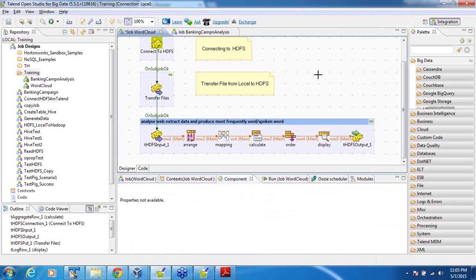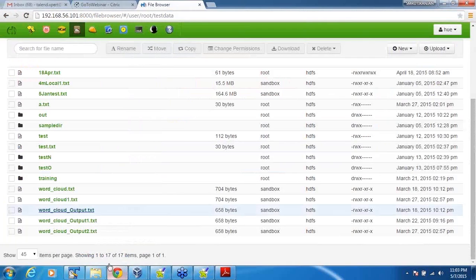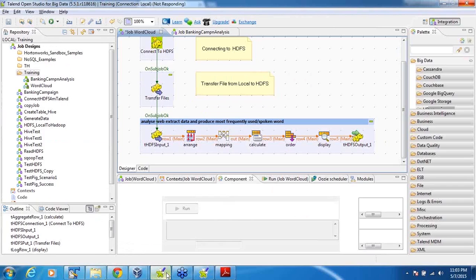I'll quickly run this job. As of now, there is no file here called word cloud x, but you will see that in seconds, because there are many things up and running in my machine, and it's just a 4 GB RAM machine. If you have an 8 GB or 6 GB RAM machine, your machine will run even faster than mine. And that's a promise.